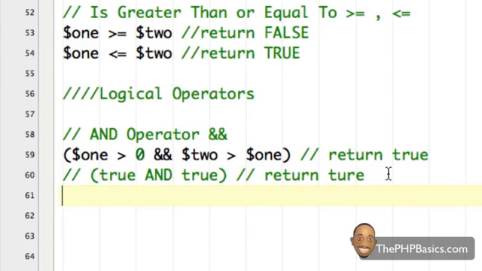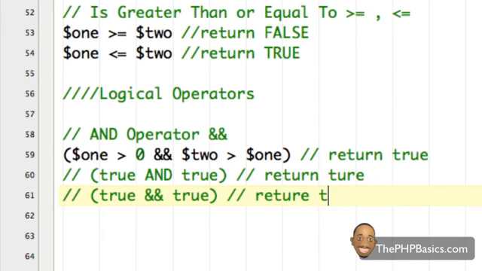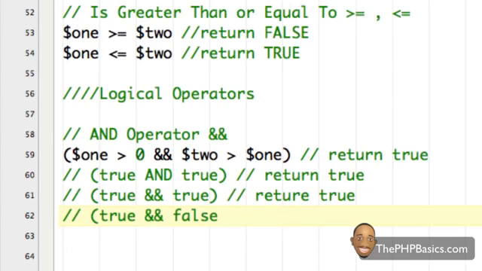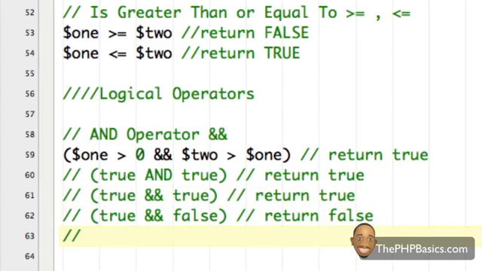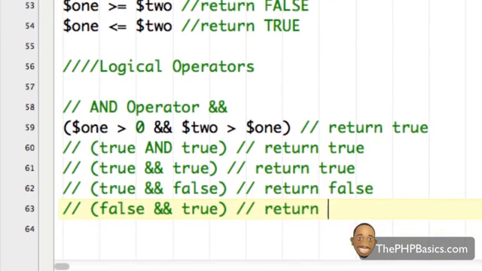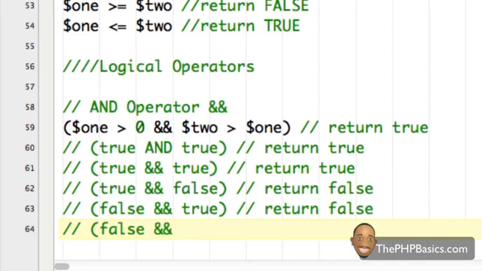So for an and, let me just go ahead and write out here. We can have true ampersand true. It's going to return true. That's what we just had here. But anyway, we can also have true and false. That's going to return false. And we can have false and true. Again, that's going to return false. And finally, we can have false and false. It's going to return false. So in order for the AND operator to return a true, we must have both conditions return true. If either one of those are false, we're going to get false as a result.